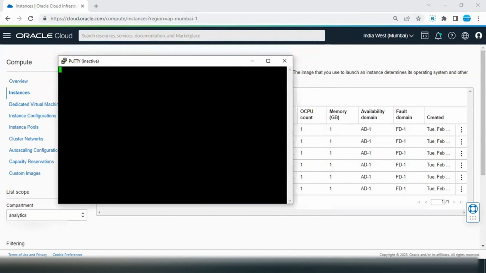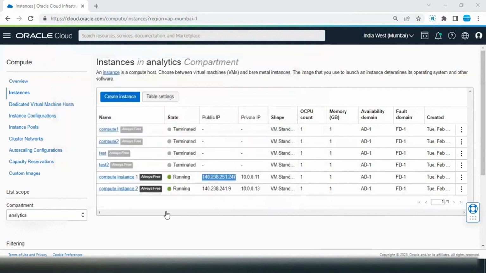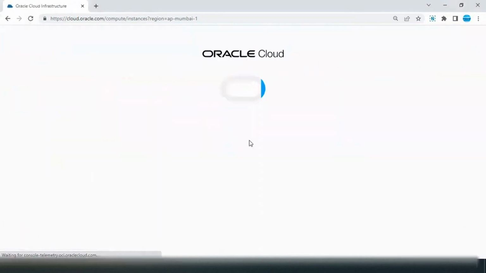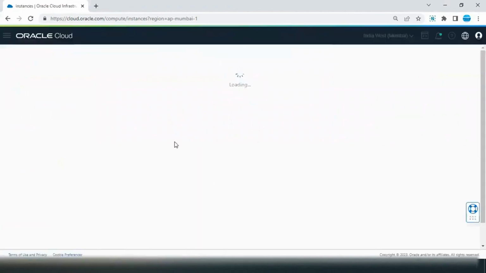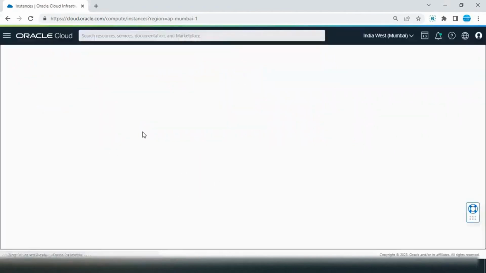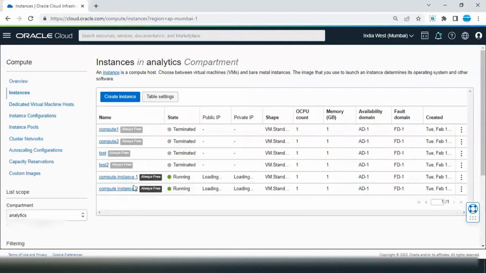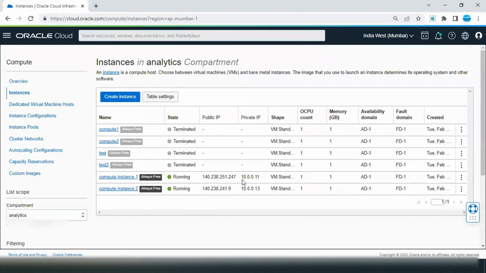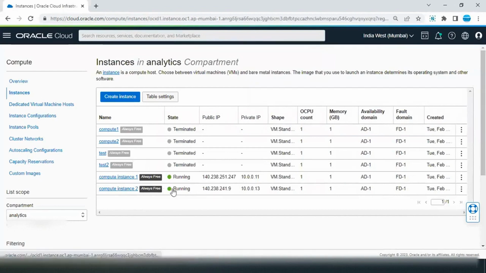Okay. So it is refusing the connection right now. So let's wait. Let me refresh this page to see whether the process of provisioning is completed or not. Okay, this looks to be completed. Let me open compute instance 1.